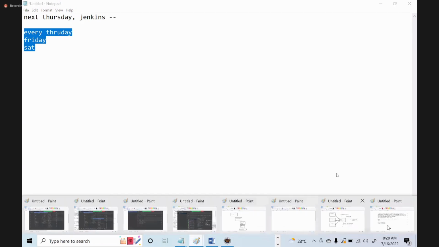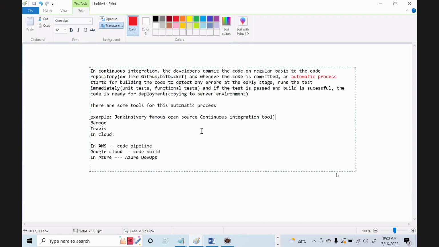So next week I'll start explaining continuous integration and Jenkins, how we can use Jenkins practically and how we'll do the build of the project. I'll take one Java project and use Jenkins to commit the code to GitHub and show how Jenkins will perform. I'll explain that architecture.